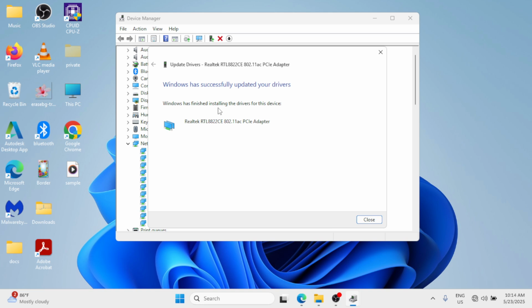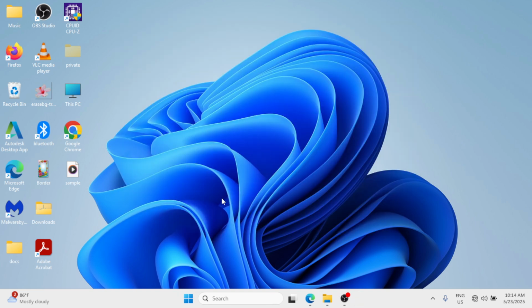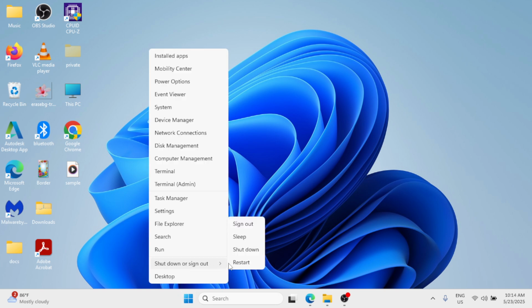Now Windows has successfully updated your drivers. Close this and then close this window. Then just make a right click at the start button, shut down or sign out and restart.